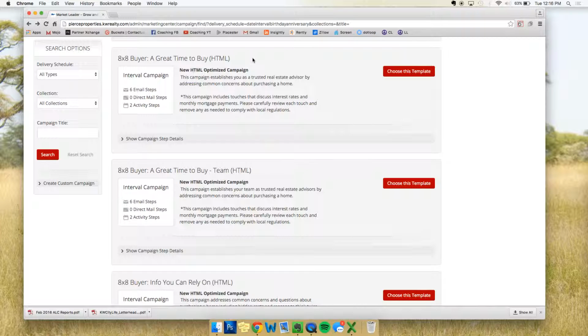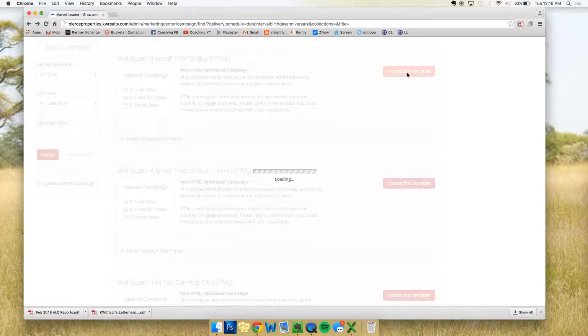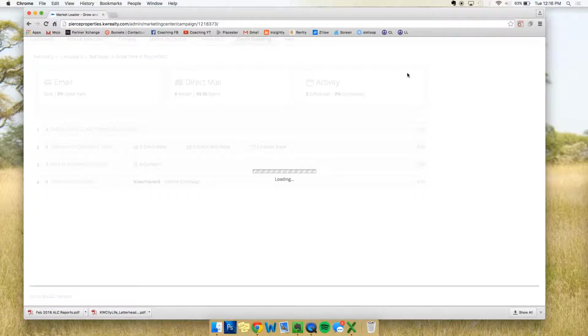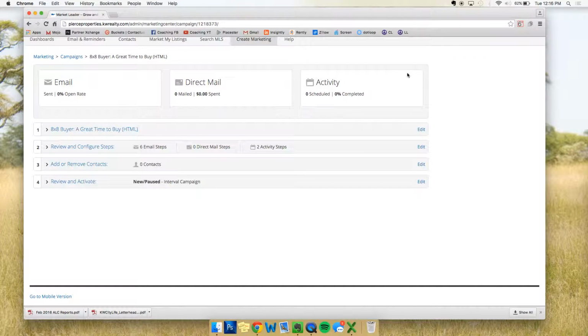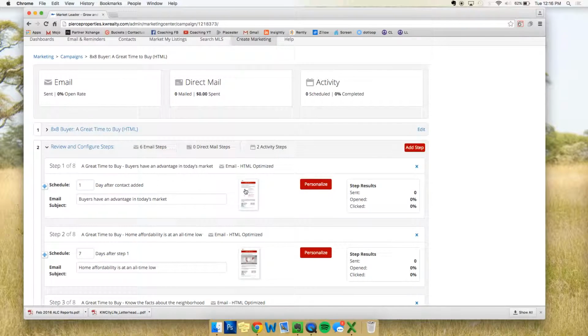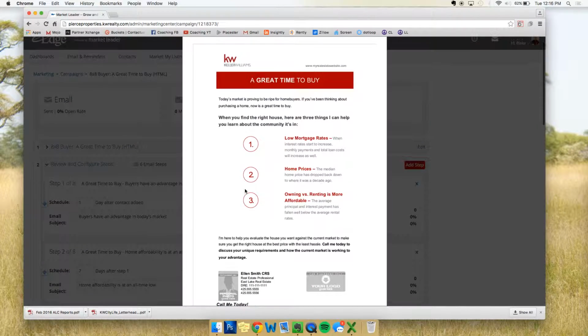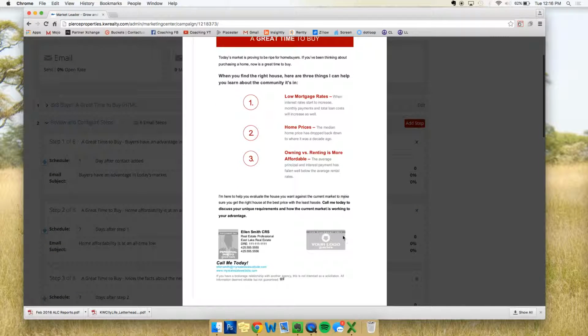What it is, it talks about the reasons why it's a good time to buy. It talks about interest rates. It talks about home values going up. The longer that they wait, it's going to go higher and higher. But you can see they're nice little emails that look like this. It's a great time to buy. Low mortgage rate, home prices, owning versus renting is more affordable.